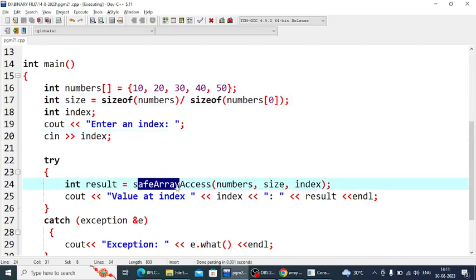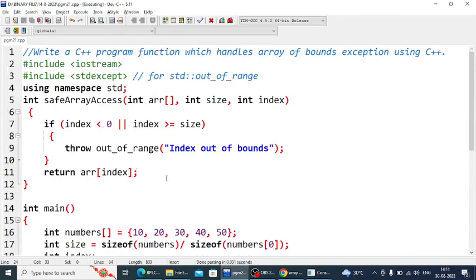Now see what this function will do. This function is written here. We are passing three arguments: one is the entire array, next is size, which is 5, and next is index, which we entered through the keyboard. Next, here we are going to check that condition.